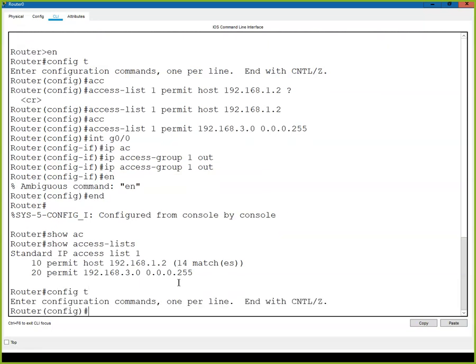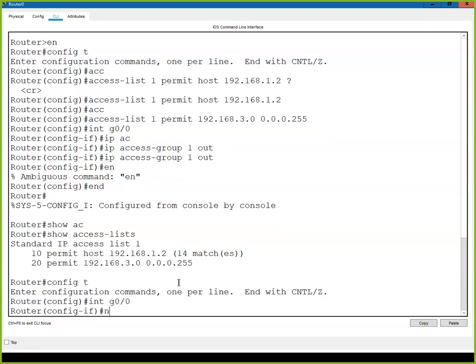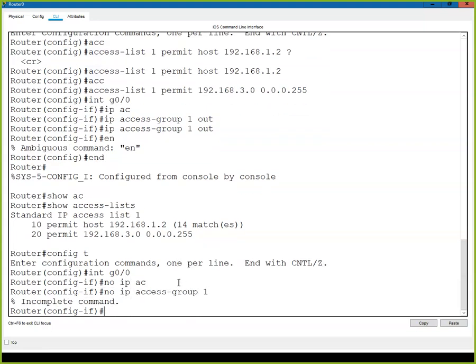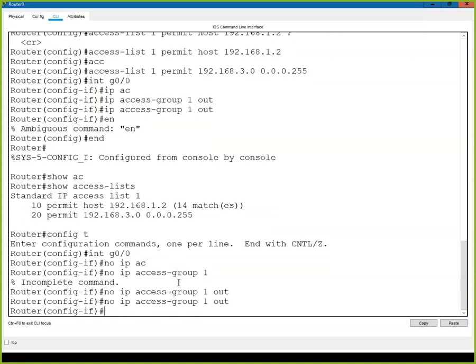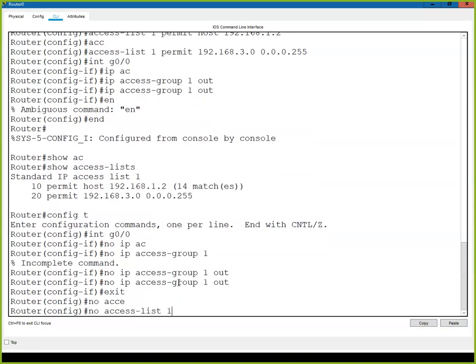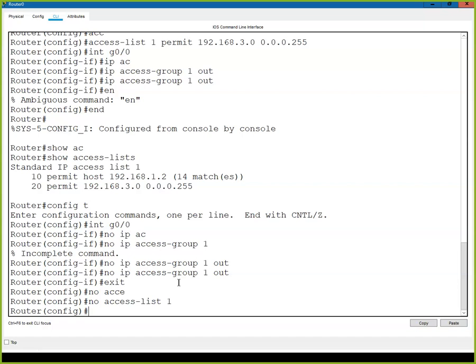Let's go to config t and interface gig 0/0 and do no ip access-group 1 to take it off. Access-group 1 out, because that's incomplete, I have to do the whole thing. And then let's do no access-list 1 to get rid of it.